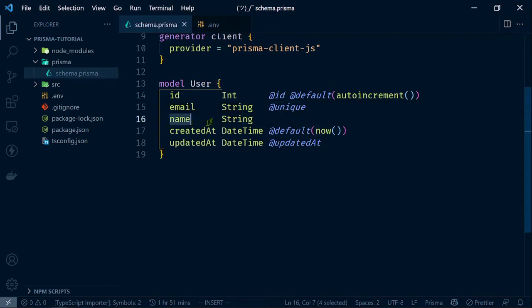And we have a name, which is just a string, and a createdAt field, which takes the current time, and an updatedAt field, which is of the @updatedAt type. What it does is Prisma checks whether a particular record has been mutated, and then it automatically updates this field. We don't have to do anything.